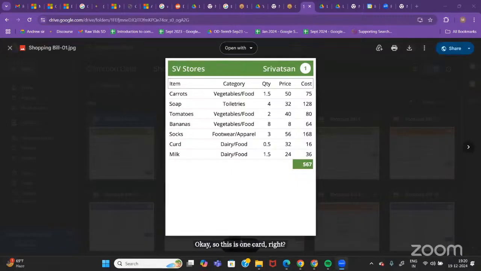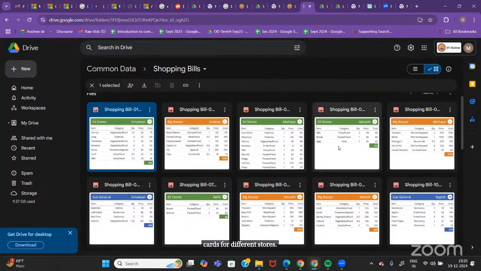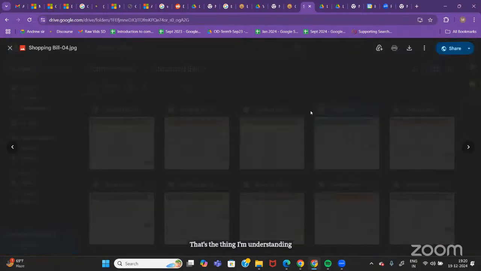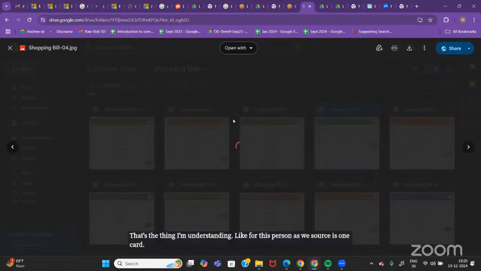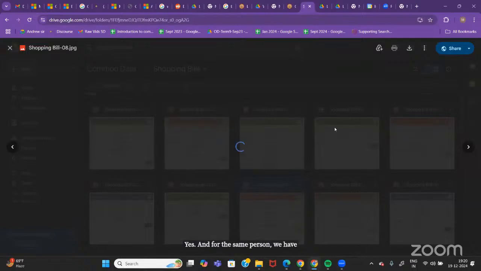So this is one card, right? Here we have one for SB stores. Now this same person might have bought from another shop also, right? So for the same person, there can be different cards for different stores. That's what I'm understanding. For this person, SB stores is one card here, and for the same person, we have another card from Big Bazaar also.